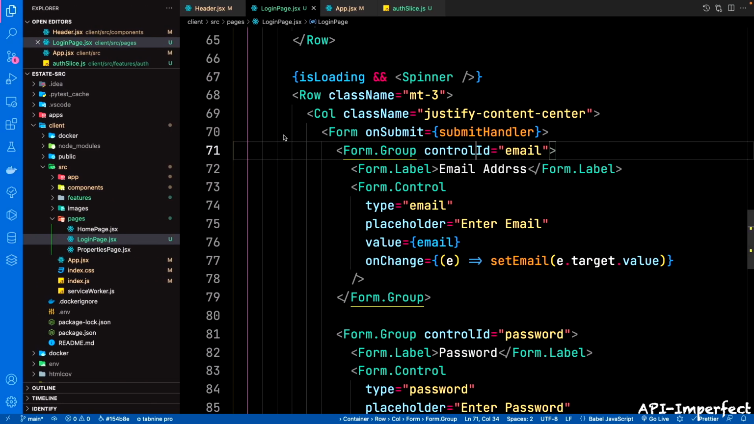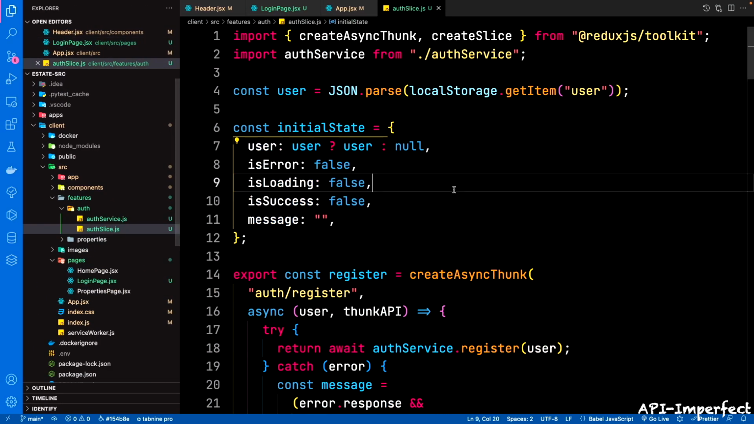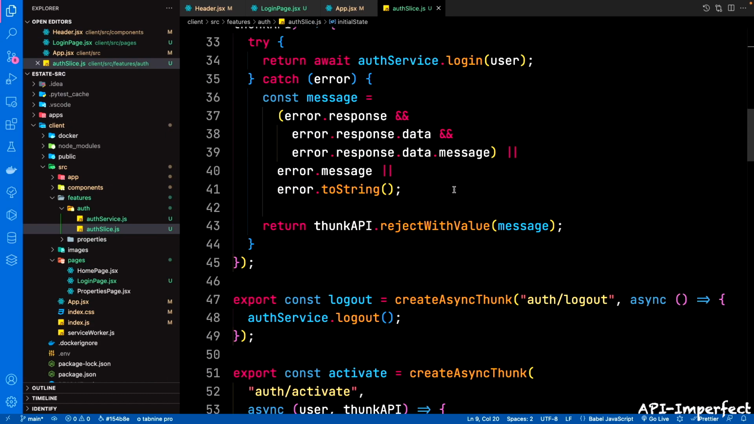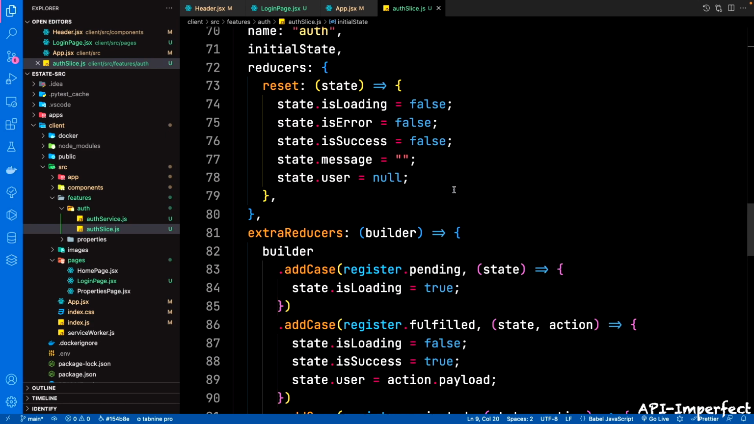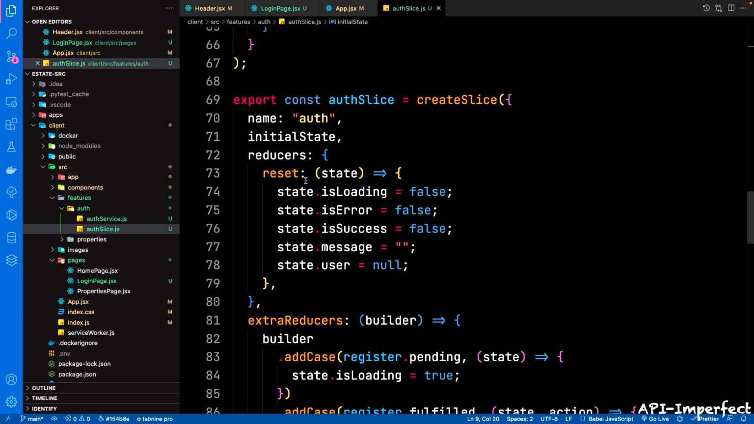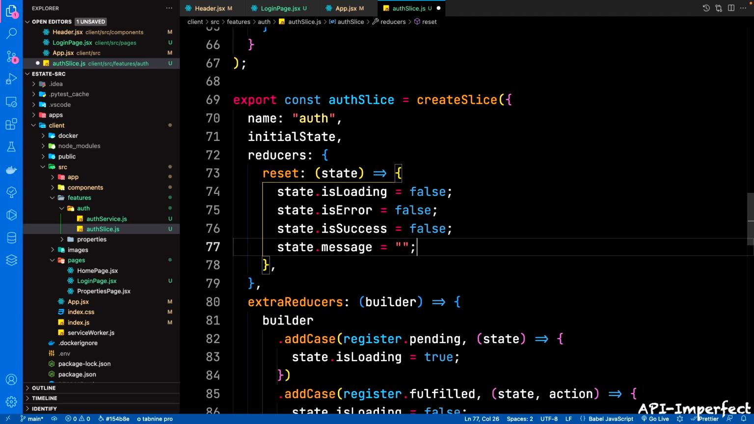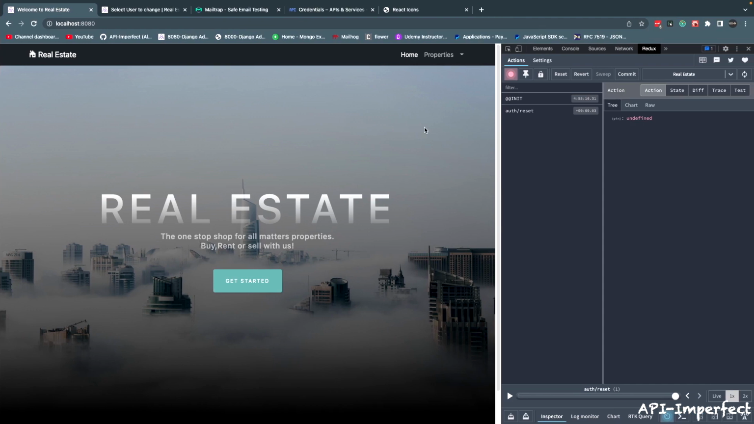If you go back to the auth slice here, let me look at this slice. When you're passing reset, we're not going to set the user to null because you're not logged out. So that was a mistake on my end. Whenever you're resetting with this synchronous reducer here, just set the loading, error, and message. So if you go back, good, the page has refreshed automatically.